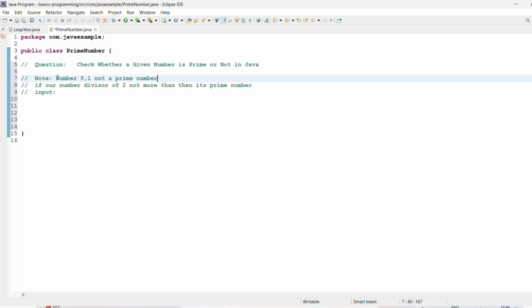So the first one is that the numbers 0 and 1 are not prime. You have to know this, so you have to write this condition: if your number is 0 or 1, then it is not a prime. This is our first condition.